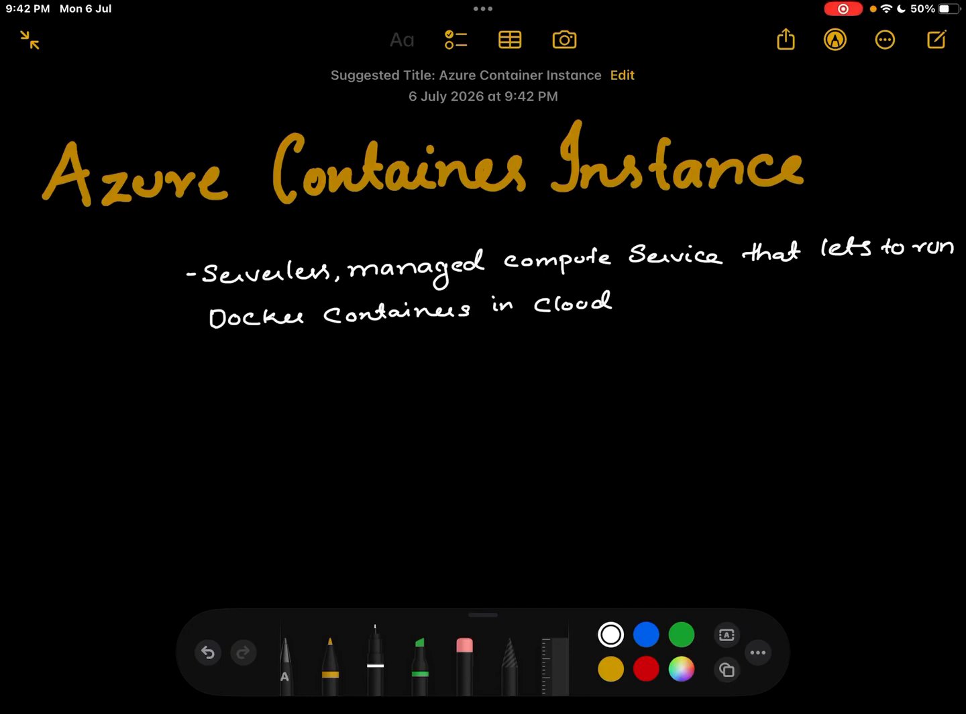Hi everyone, in this video we'll be talking about Azure Container Instance. Last video we talked about Azure Container Registry. Azure Container Instance is a serverless managed compute service that lets you run Docker containers in the cloud.